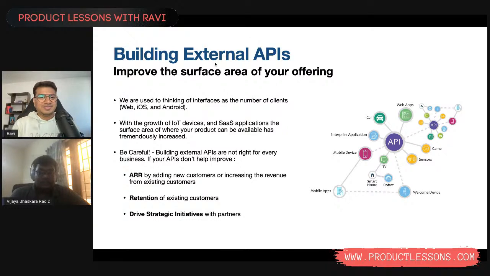Like I said, with the rise of SaaS applications and IoT devices, you don't have to constrain yourself to the traditional interfaces anymore, right? And that's the aha moment a lot of PMs and companies are having today: how is it that we can extend this reach beyond the web, iOS, Android frameworks? Got it. Excellent.